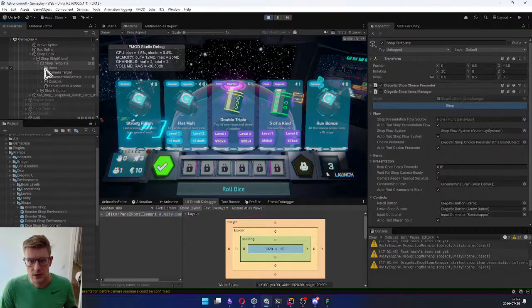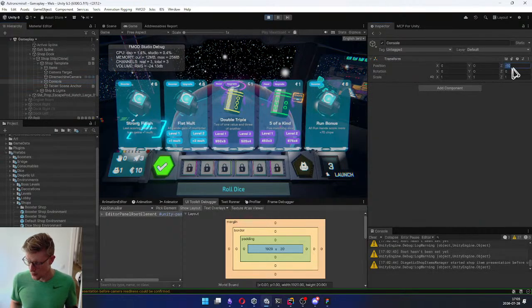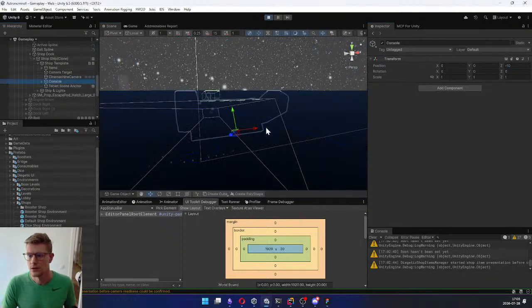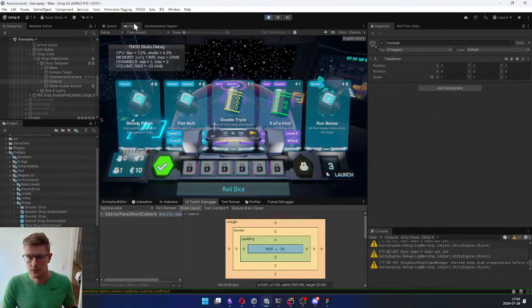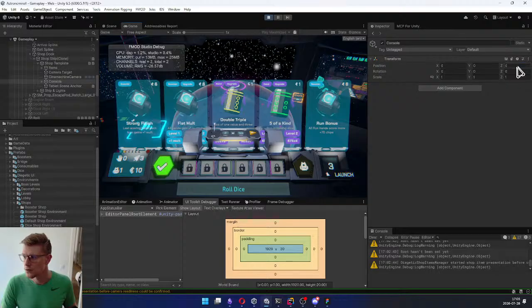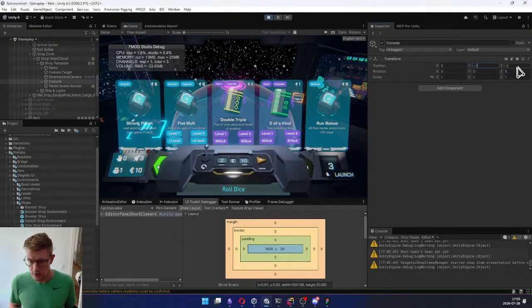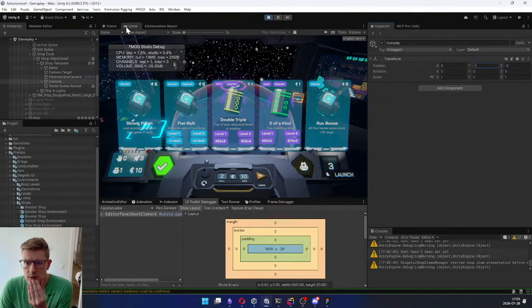Shop templates. Console. Where are you? Zero? Yeah, there you go. -2. Negative 0.5. 1. There you go. Yeah, for now, this would allow it to work.